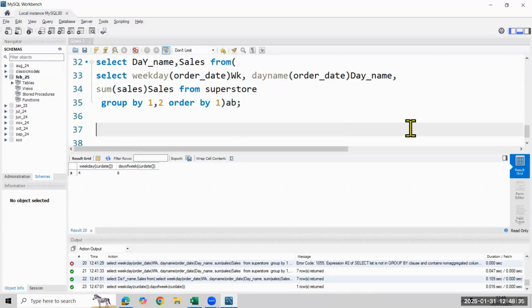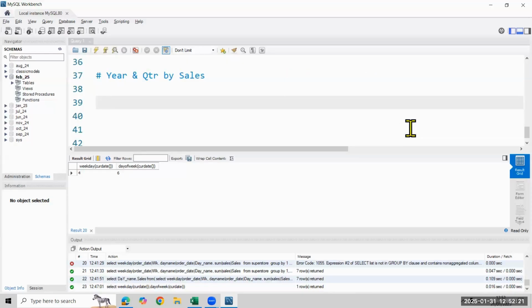Thank you. Now coming to the next question. I need year and quarter wise sales. Now just try it. Year and quarters, and the quarter should be shown like this: Quarter 1, Quarter 2. Remember. Are you going to try, or do you want me to try? Go ahead. Time up.